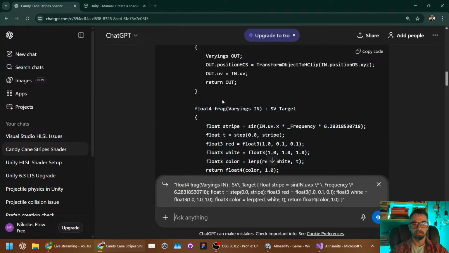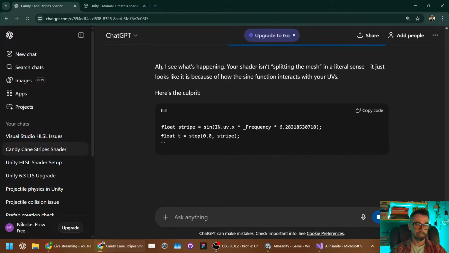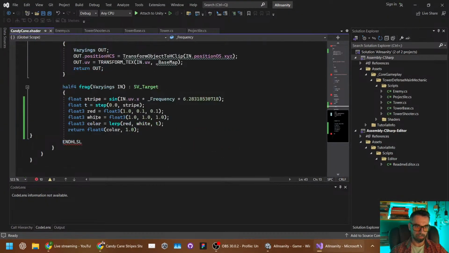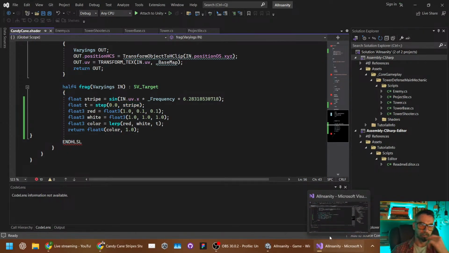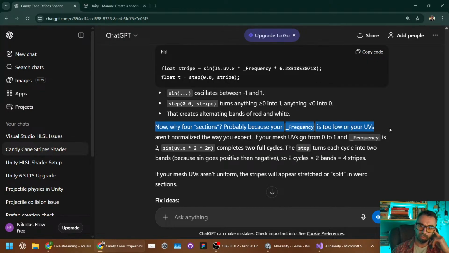Let's debug the current variant of the shader. Actually, what does it do? It seems to split the mesh into 4 for some reason. Sine function, okay. So this is because of the sine function, which oscillates between -1 and 1, so once it does a step, it creates the alternation. The first section is too low, or UVs are not normalized.